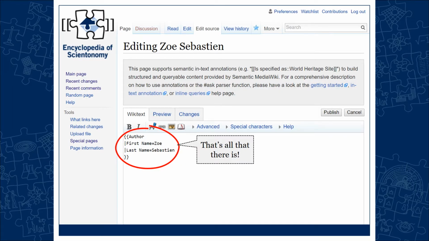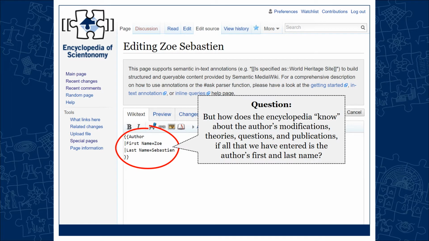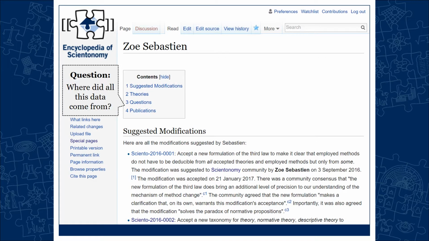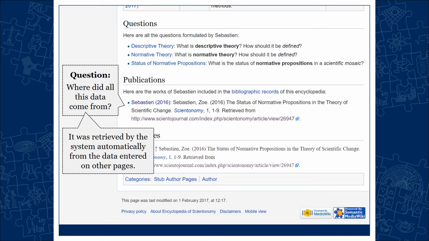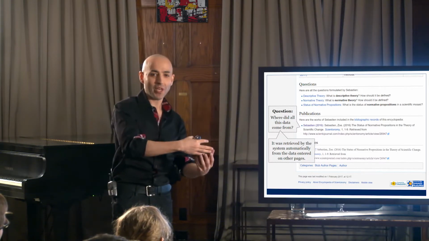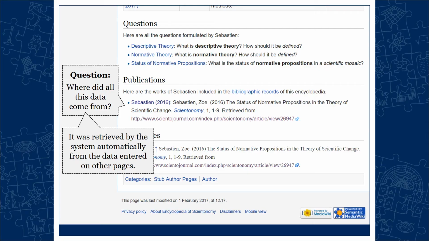Now, if that's all that we've entered, then how does the encyclopedia actually know about Zoe's modifications, theories, questions, publications? Where does this whole information come from? A legitimate question, isn't it? Where does all of this data come from? Well, the short answer is that all of that has been automatically retrieved by the system from other pages of this encyclopedia. And I'm going to show you how you enter data on one page and then it's retrieved on any other page.